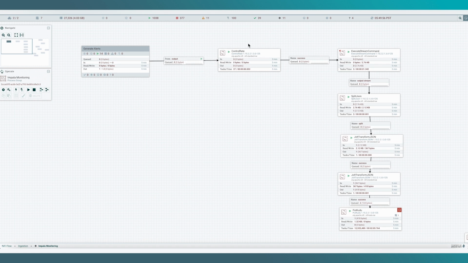So the control rate processor configured after the process group helps in controlling the data flow. Let's say you have an environment which generates large volumes of Impala query failures. We recommend that you configure control rate when implementing this pipeline.